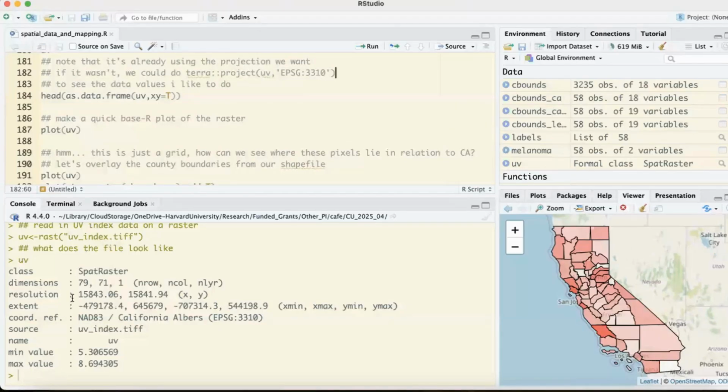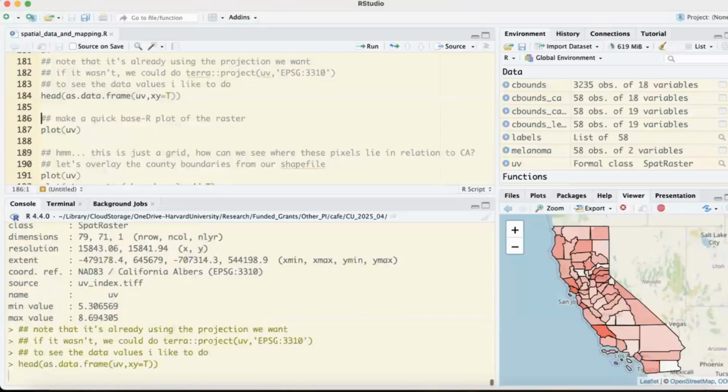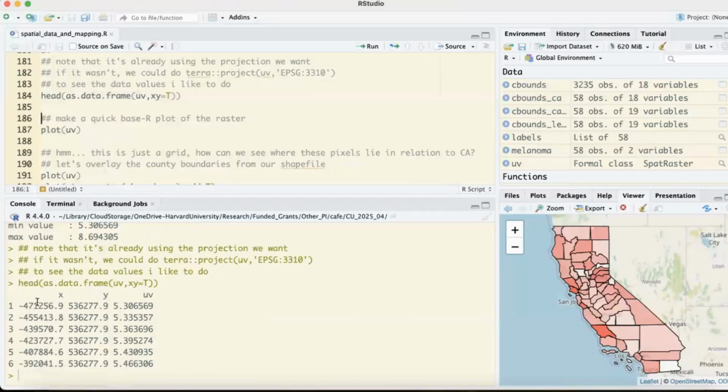You can apply it to your shapefile to project it onto whatever projection you need. Note that when you print this UV data object, you don't actually see any data. So to actually be able to see what the data values in the raster look like, I like to just apply as.data.frame to the UV object. This X and Y give us the coordinate information for each raster grid cell point, and then we see the associated UV values.